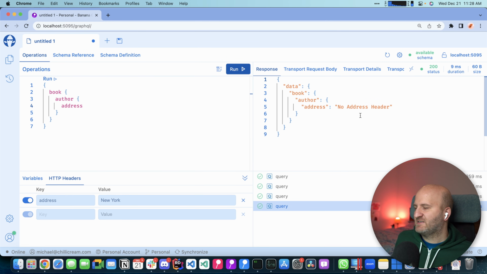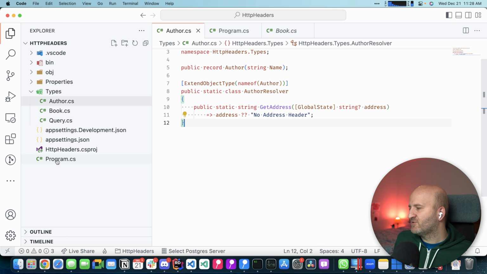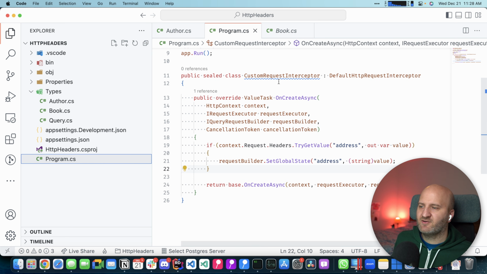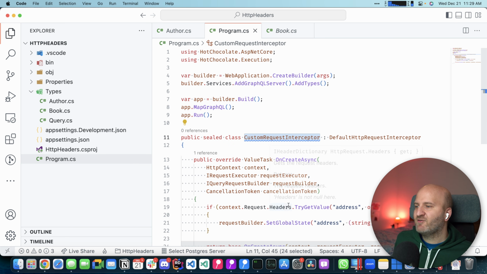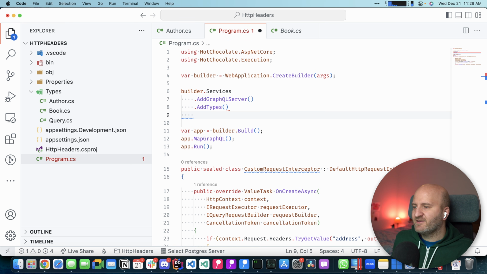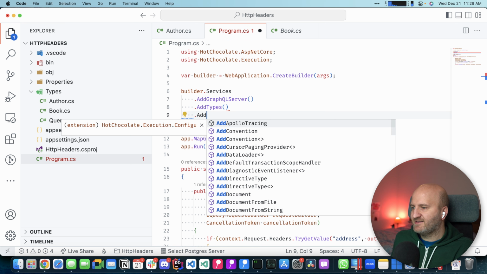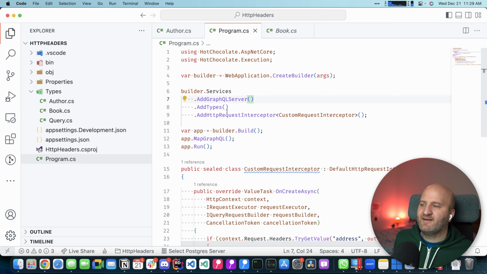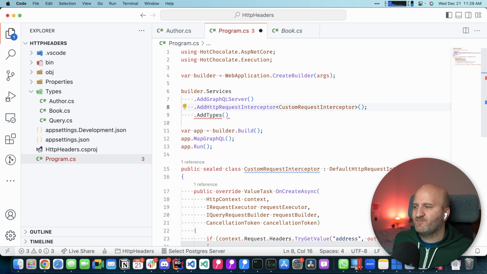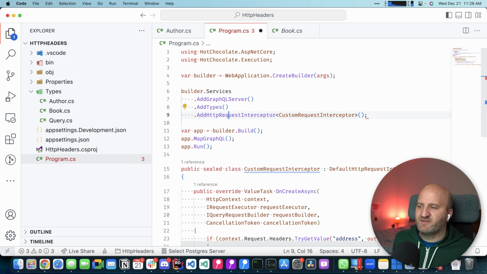We get no address header, which is strange, but actually, let me go back. We forgot one step, and that was down here where we defined our custom request interceptor. We never registered it with our GraphQL configuration. Let's do that. So I chain in after the add types, the add request interceptor here. And it actually doesn't matter where you chain it in. Everything after GraphQL server is fine, right? There's no ordering requirement here.